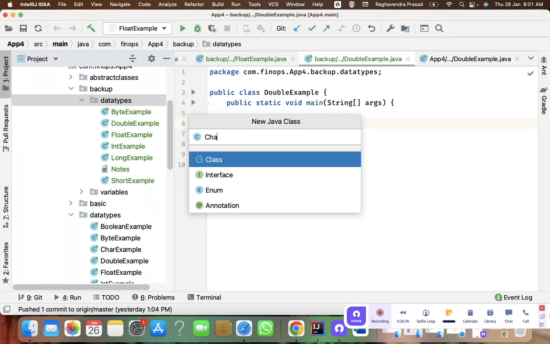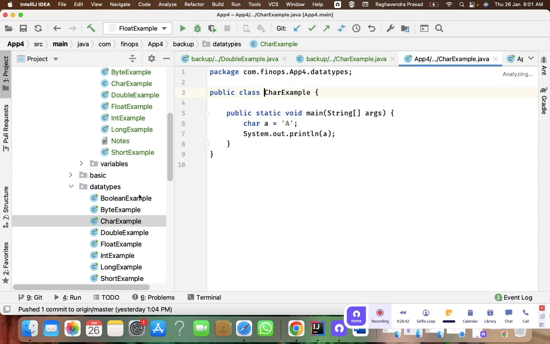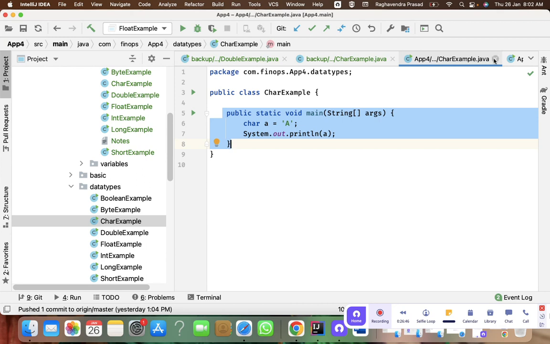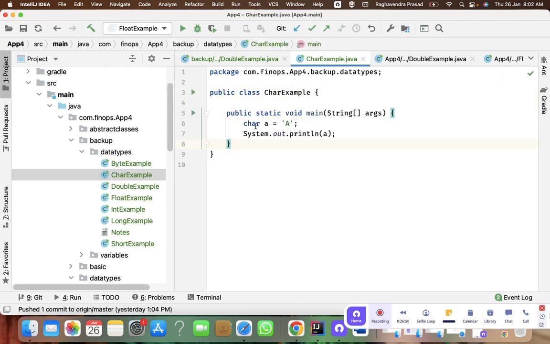Next, char example. Char is for what? Char is a data type which is used to hold single character. When we say single letter in programming language, we call it a character.